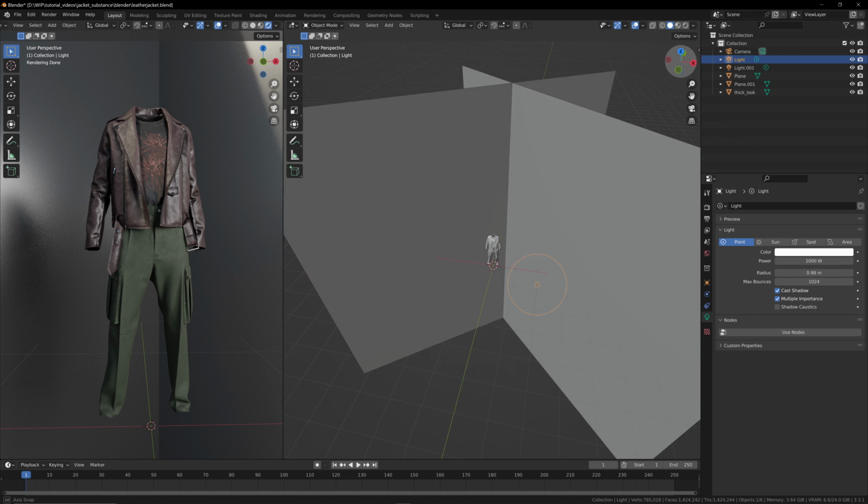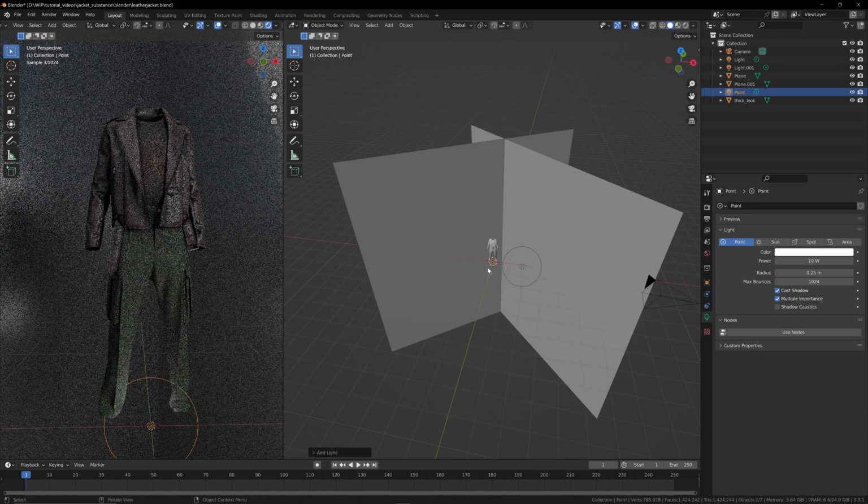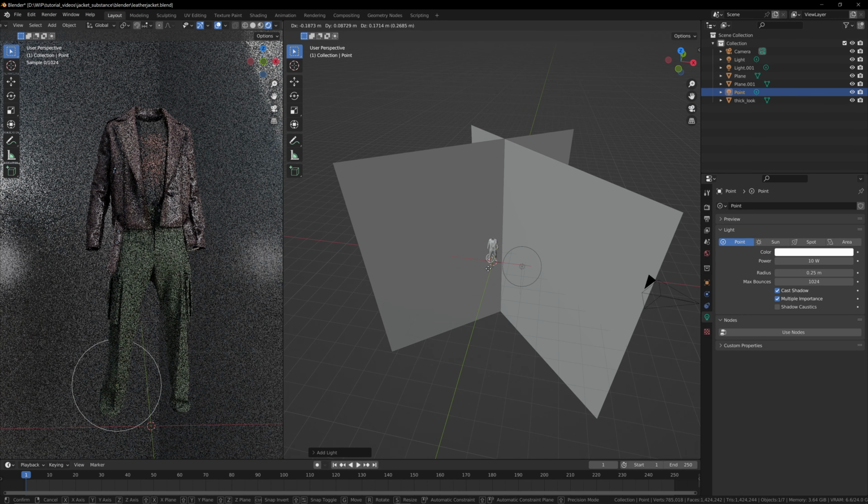So this is a point light. And if you want to add a light, press Shift and A, go down to lights, and then choose point, and you will add a point light. It'll go by default right in the origin point of the scene, and then if you press G, you can move this light around.